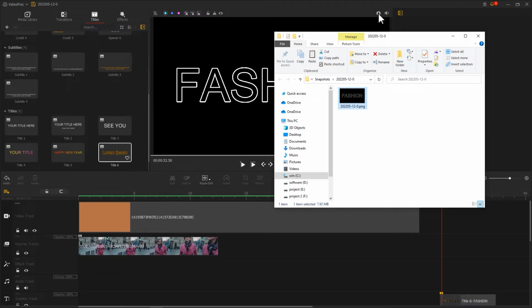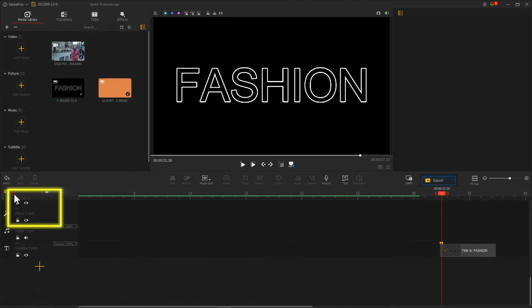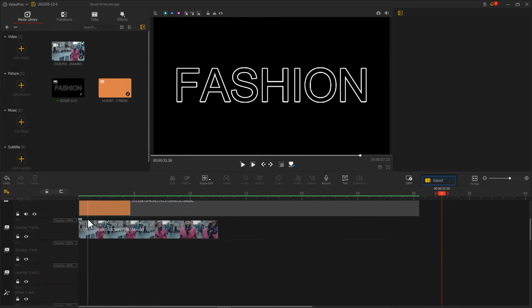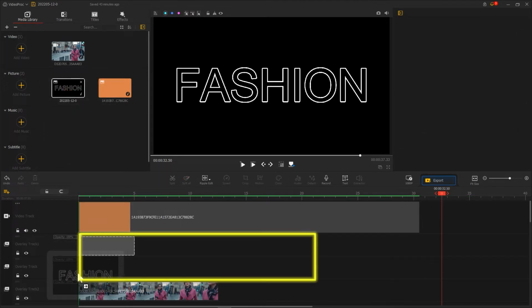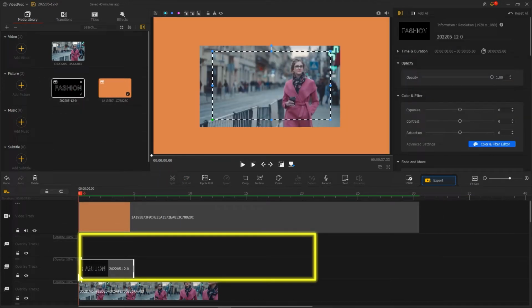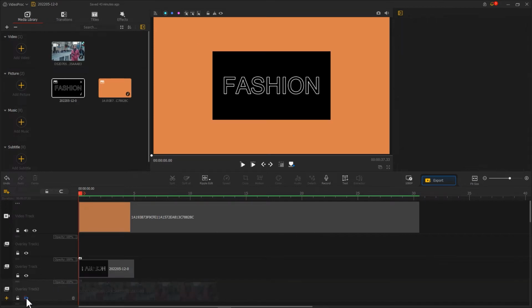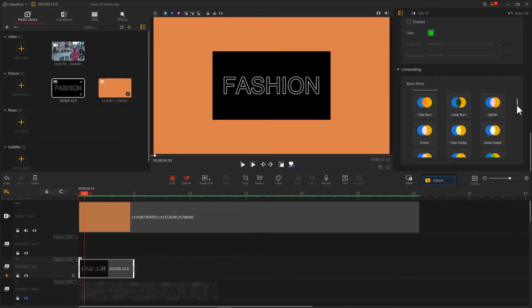Then we re-import the video to the Media Library to add 2 new overlay tracks. Drag and drop the snapshot clip onto the overlay track in between the tracks of the video and the solid color background. Choose Screen as the blend mode.